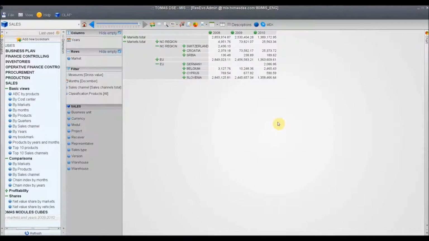In step 9, we'll talk about viewing and hiding rows or columns. Every user can hide rows or columns without data. It is useful when you have, for example, products in rows and you select one market and filter. You will then see in rows only products that were sold to this market in a certain period and not the whole list of companies' products.